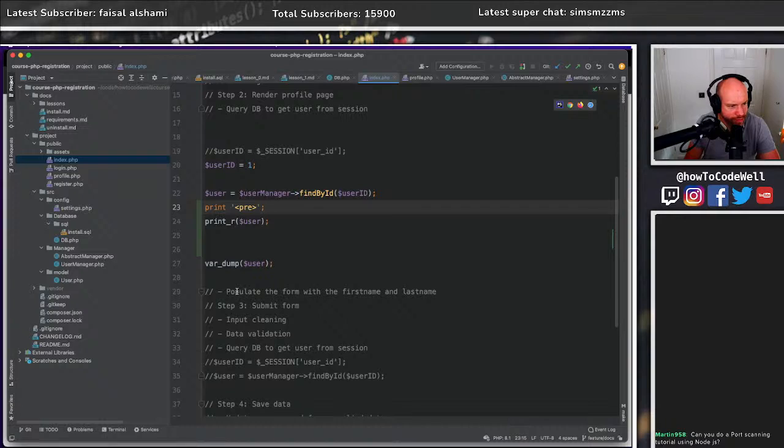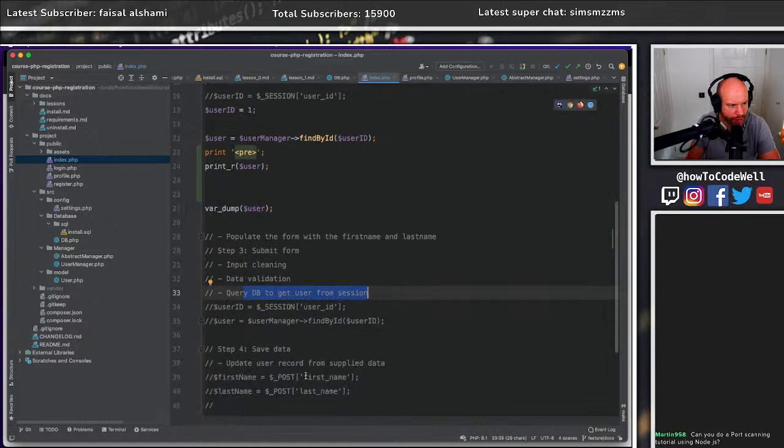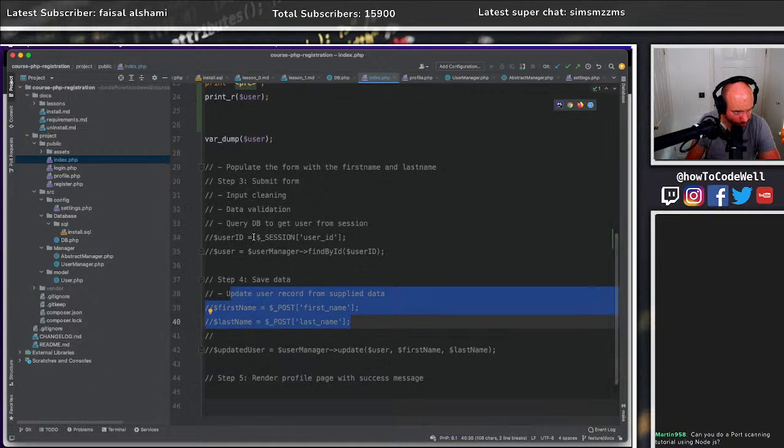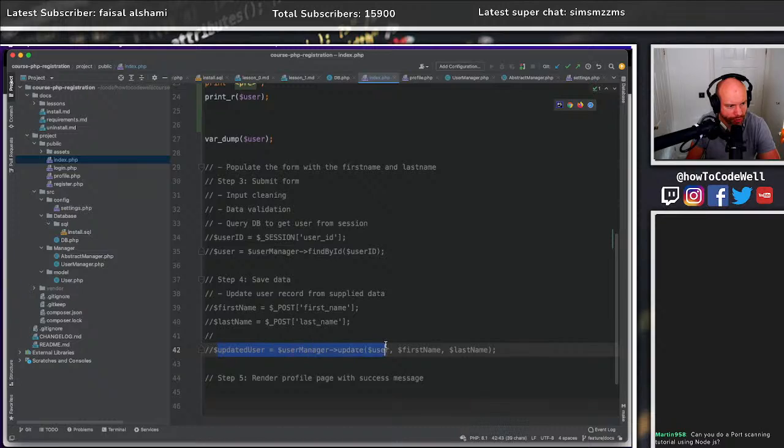And then we populate the form with first name and last name, submit the form, input cleaning, data validation, query the DB to get user from the session, all good things. Step 4, save the data, update the user record from the supplied data. So this is where we need to sanitize the data, right? Data validation. Okay, update the user. So we're calling user manager update, passing in the raw values. And then step 5 is to render the profile page.